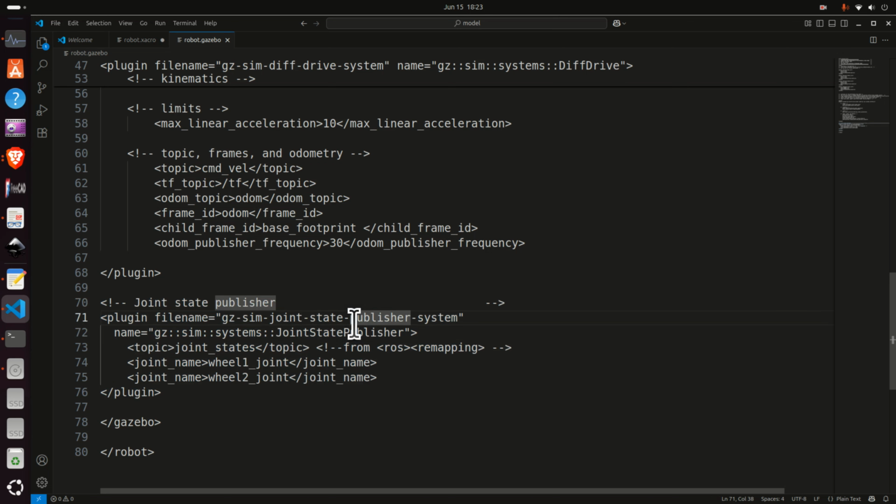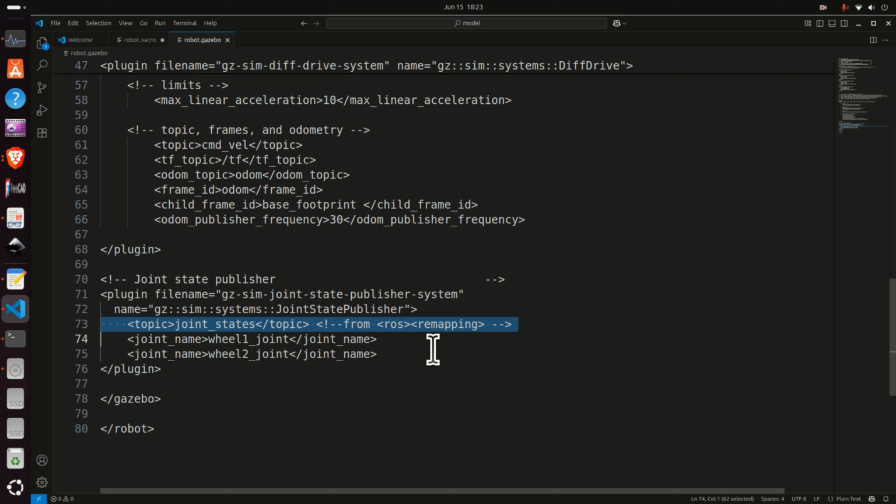Again, you're using this plugin. Here is the name. Then we have to specify the topic. The topic is the standard joint states. And then we need to specify wheel 1 joint and wheel 2 joint. And that's the end of the plugin and end of the Gazebo file. Good. Let's save this file and let's continue further.